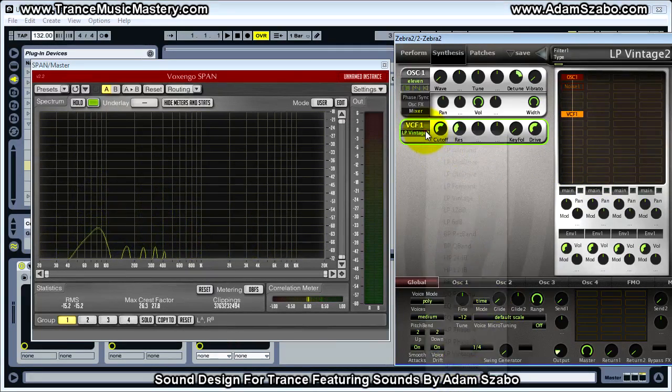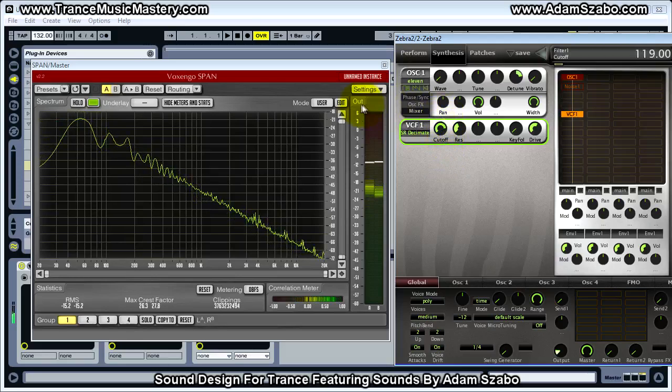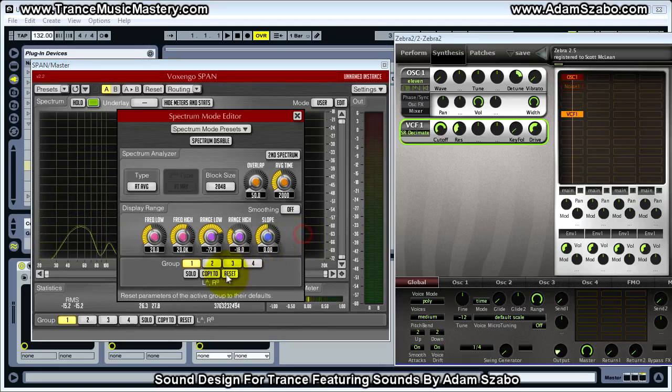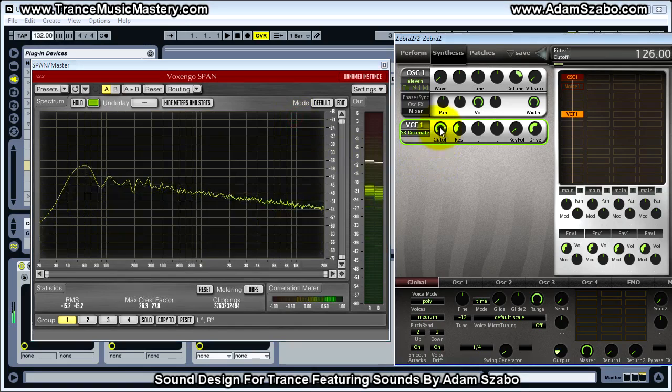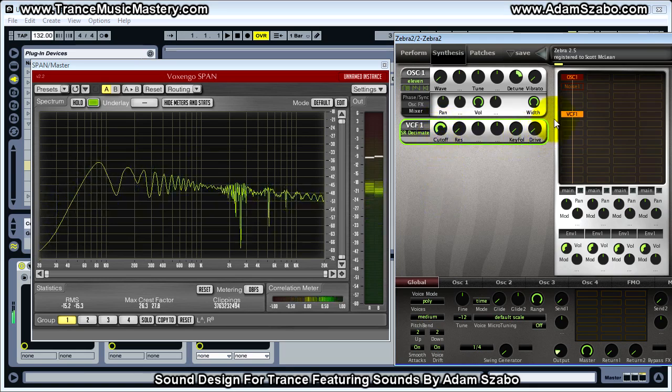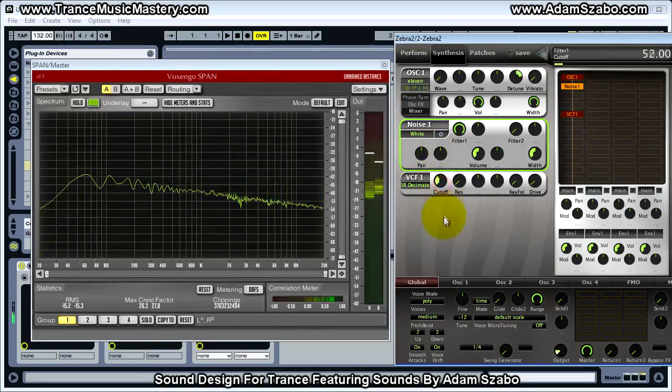Okay, and then LP Vintage 2, we looked at that one earlier. And then finally, this is called SR Decimate, and what it will do is it will basically reduce the sample rate of the input. Let me change the slope on this guy. And drive and resonance don't do anything for this filter mode. So that's it for the filter review, and I will see you in the next video.